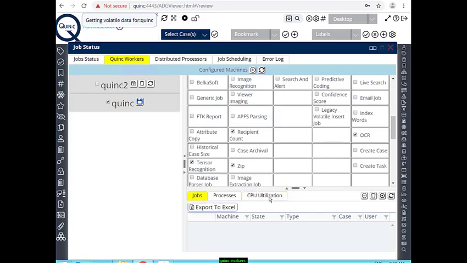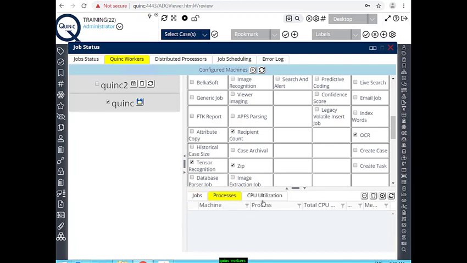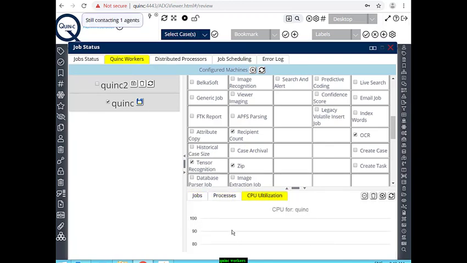When the processing is running, you can come here and check jobs, processes, and CPU utilization of each worker. You can stop polling, kill active jobs, and turn on polling.